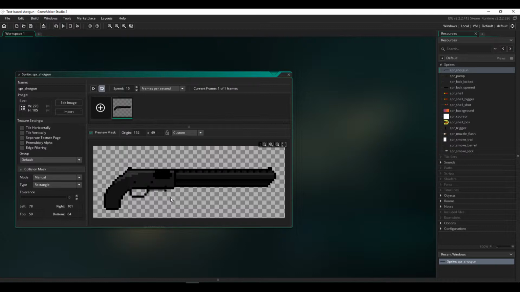shells, the loading port. You can also notice that the picture itself misses some parts, like a trigger, a pump, and a lock. That's because these parts are all interactive, or at least dynamic, so they are added as other sprites. Here you can see them.